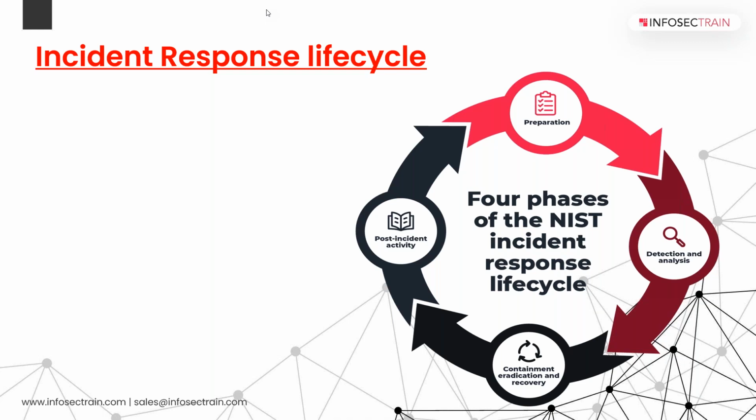Now in the first phase, what are we going to do? We are going to prepare ourselves. That means we are going to make our system resilient from an attack through different policies, different procedures, and by putting particular access controls in place. We will harden the system so that no incident happens. Along with that, we are going to set up a forensic lab as well to find out the evidence. That is incident preparation.